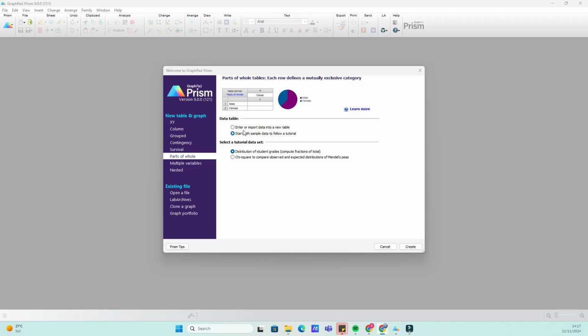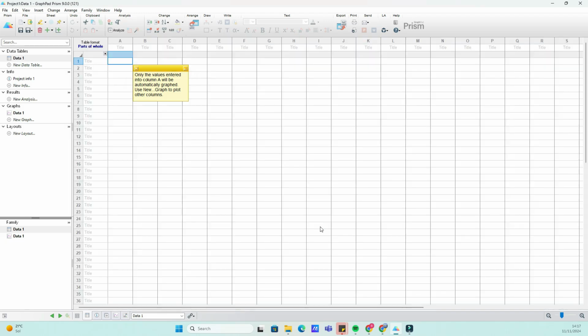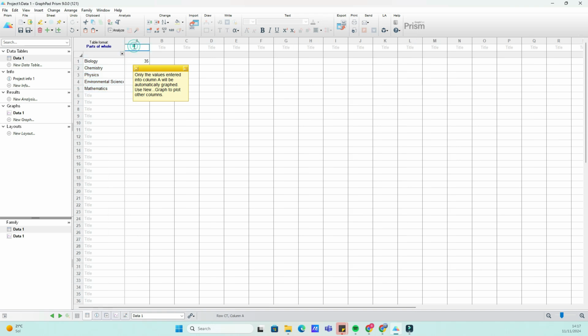Let's get started. To start, open GraphPad Prism. If you're working in a new project, select Create New Project, or if you're adding to an existing one, open that project. Then go to New Data Table and Graph and choose the column option to set up a basic table for our pie chart. Let's say we're showing the distribution of funding among departments.